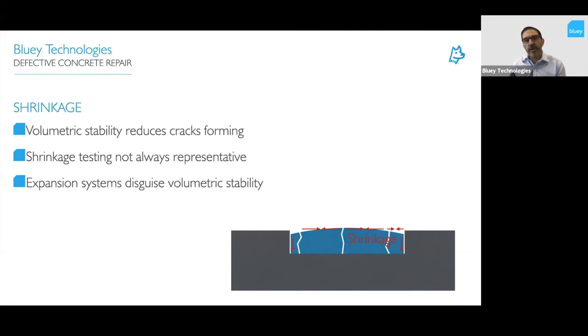And I'll talk more about that on Wednesday when we talk about volumetric stability of grouts and mortars and the type of testing that's available.